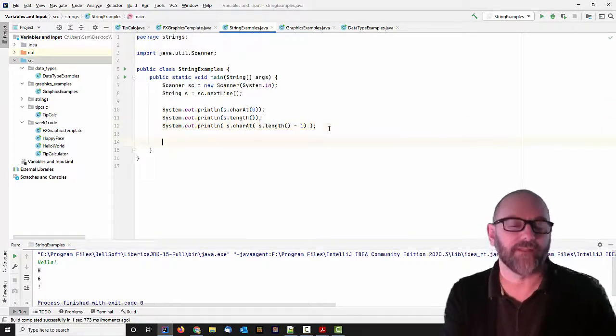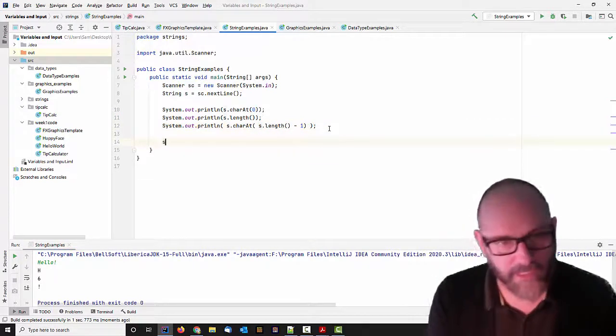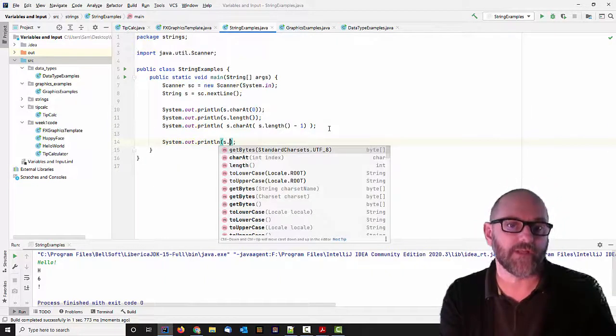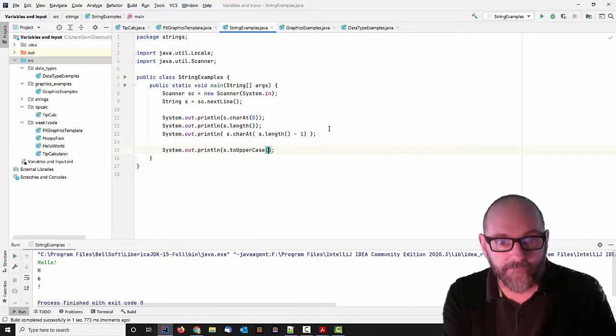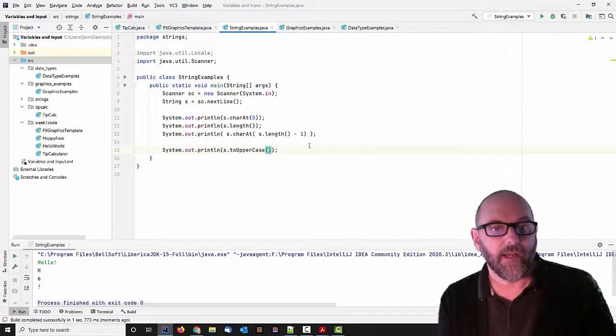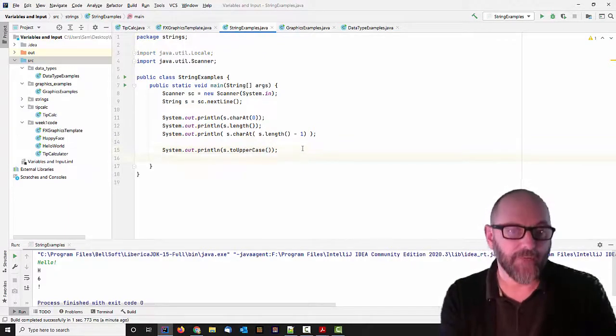Okay, so that's some pretty basic stuff. You can also do some other things, like you can convert strings. If I go s.toUpperCase, that's going to print out the string that I entered in uppercase.